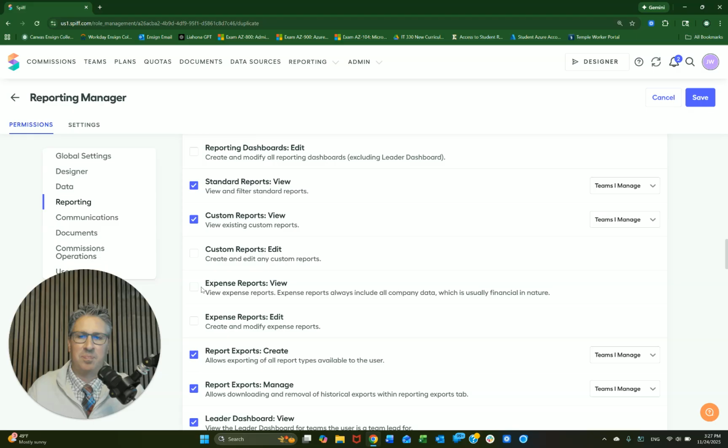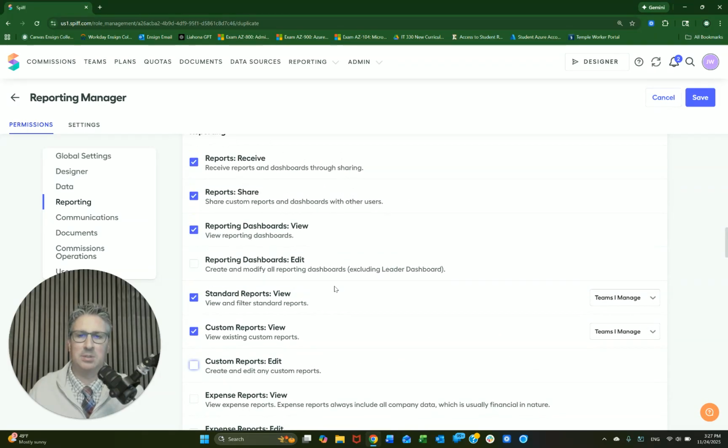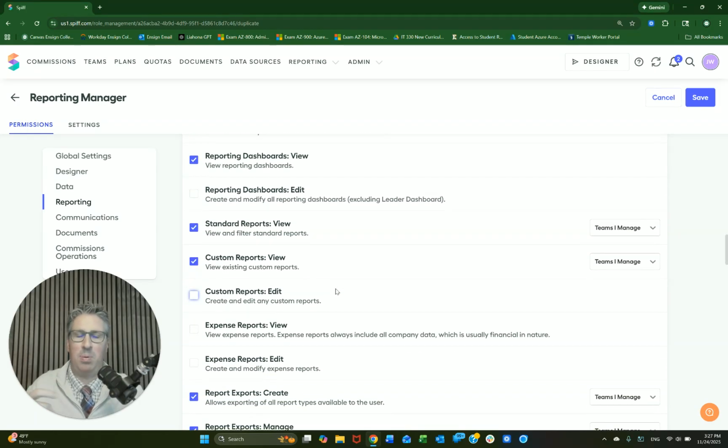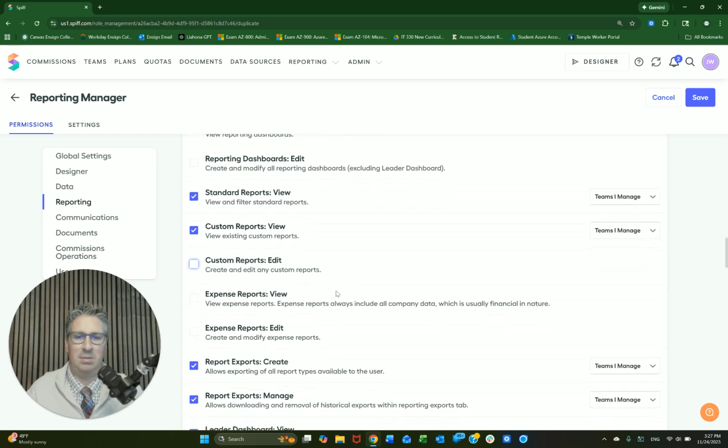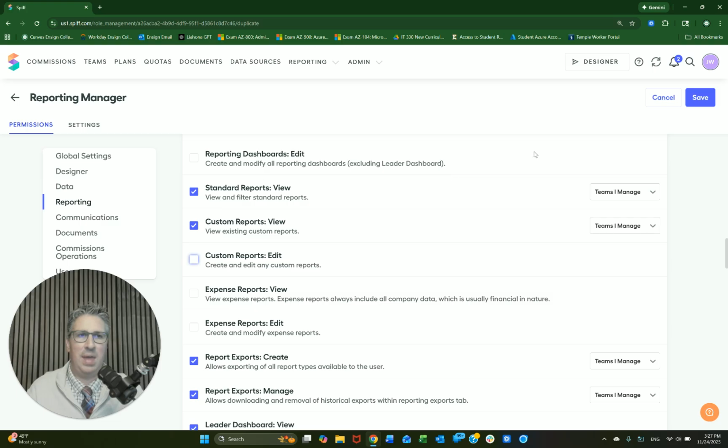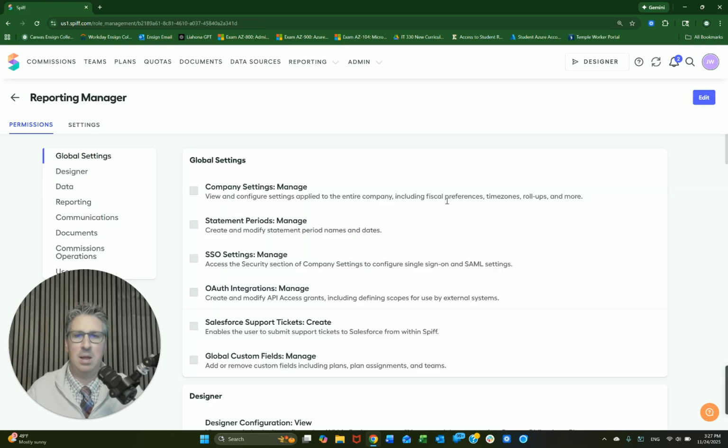So expense reports is a very specific report that I don't use very often, and so I keep those unchecked. I could check the custom reports to edit and make edits to those. That only gives me company access, so I'm a little leery about giving them full company access. But this should give them access to be able to now create reports, create exports, and run some things that they want. And then with that, I can go ahead and click on Save at the top.